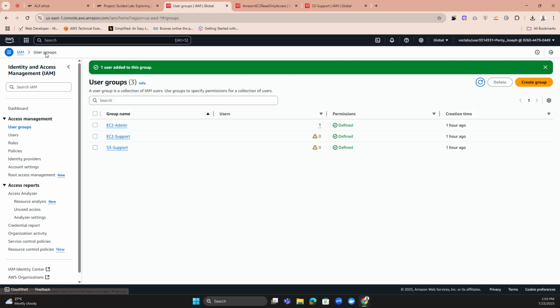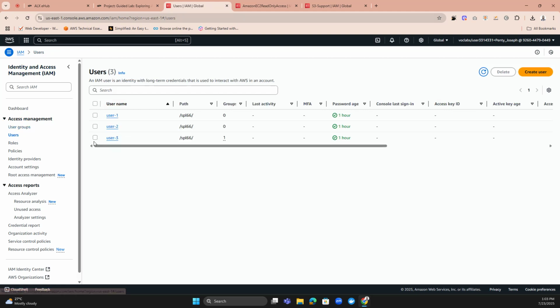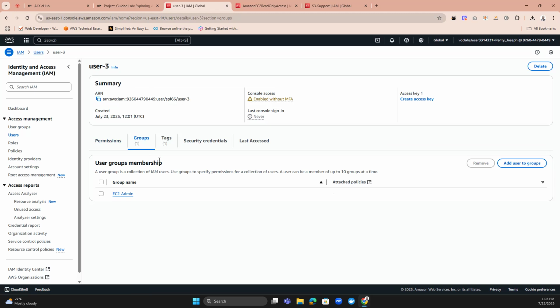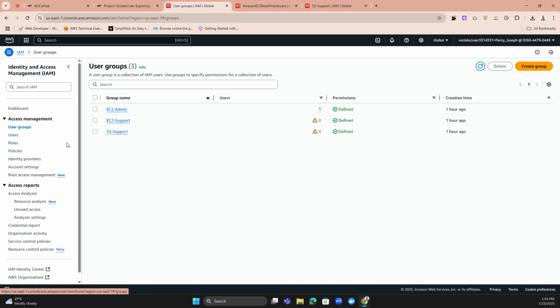So let's go back to users. Let's click here to users. And then when we check user tray, you see that now user tray is in a group, which is EC2 admin. Okay, so let's go back to the groups and then EC2 support.